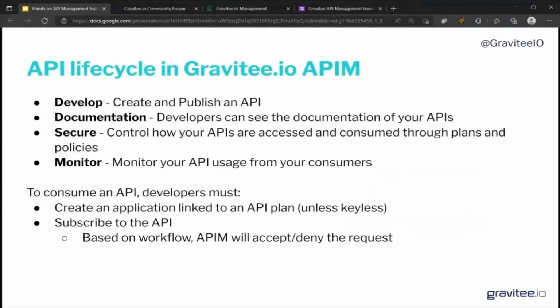Okay, so let's think a little bit about API lifecycles in Gravitee. You have got four elements. First, the develop part, so actually creating and publishing the API, which is what we're going to be doing shortly. Then we've got the documentation part, which we're also going to be doing. This allows developers to see the documentation of your APIs, and when we used that Swagger file earlier, you can see that most of that work has been done for us already. Then security, so we can talk about how the API is secured and accessed, and we're going to have a go at that. And then you can also monitor API usage from your consumers. I'm going to quickly plug Nico, because we have very nice dashboards within API management.